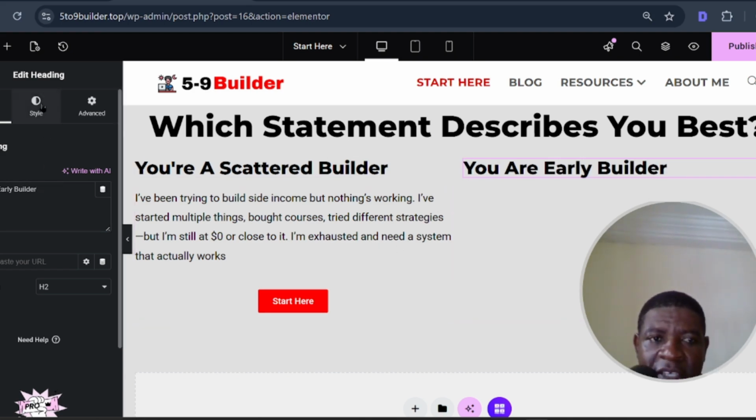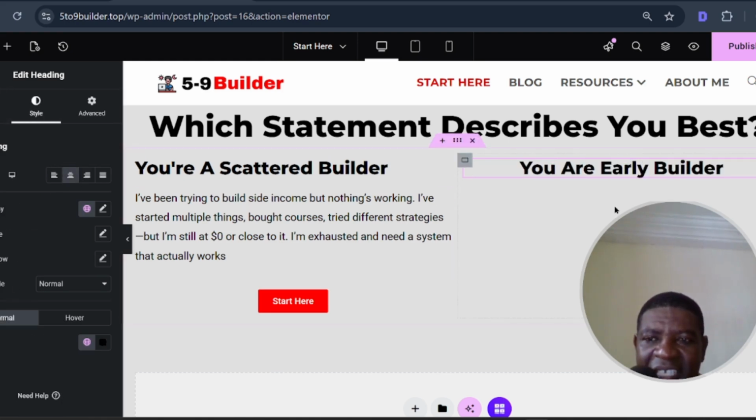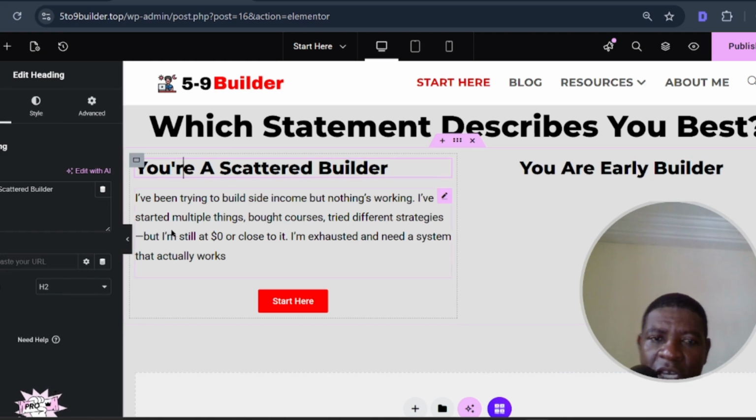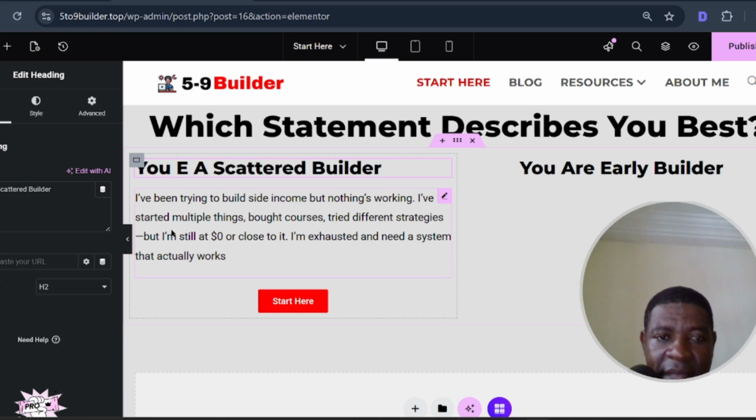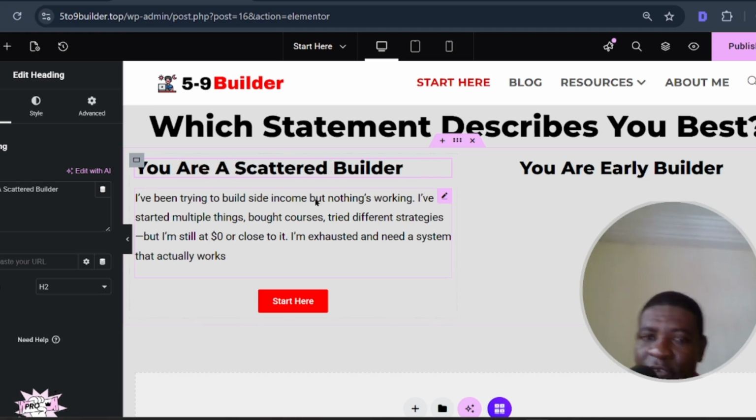Okay, so the second group of people, I will just name this. These are just the names that I'm using to call them, so it's not necessarily some kind of format. There is no format in doing this. I'm just calling them by what I feel like I should, just for them to have a separate identity. Okay, so this is an early builder and this is a scattered builder. You understand?